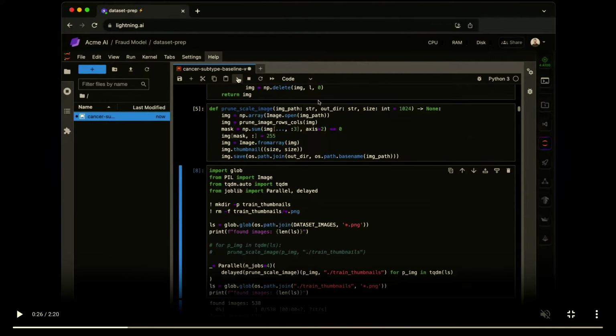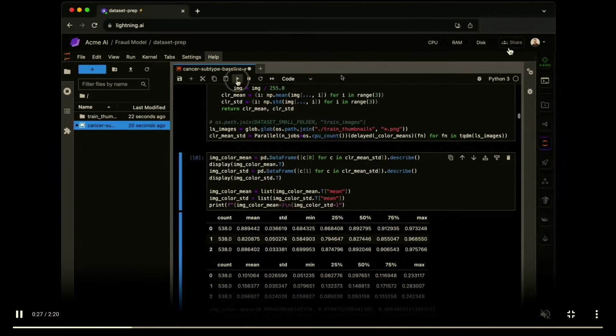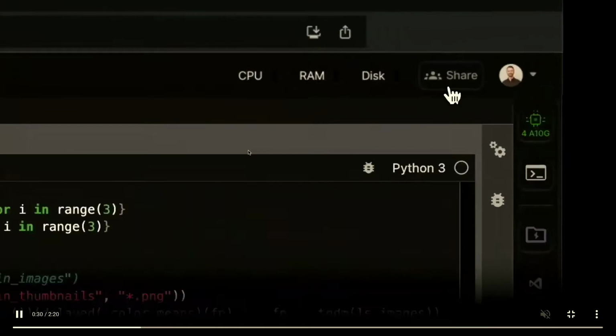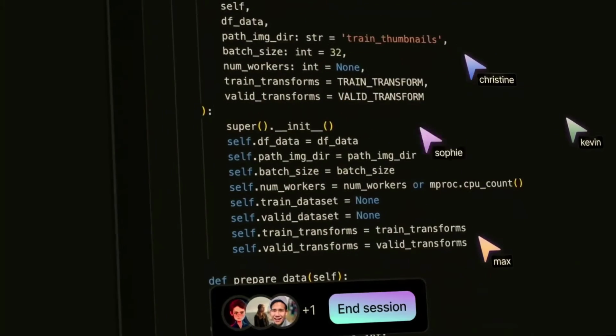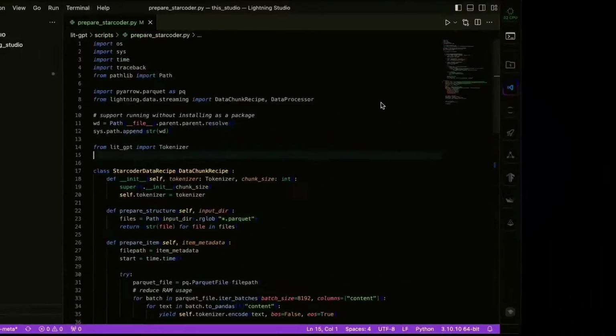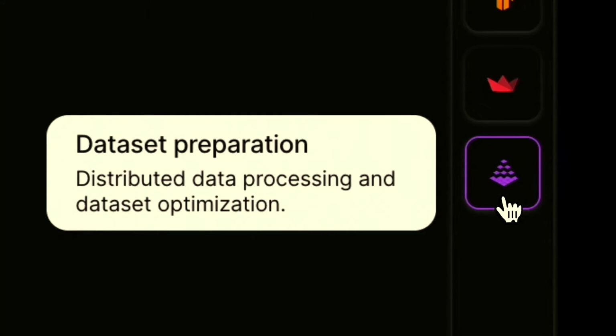I can actually code with someone, so I'm going to do that now, right? So you can click on share at the top, and then you can just send a link to someone, and they can come on with you, and you can do the analysis together. They can write other notebooks. They can use VS Code if they want to.